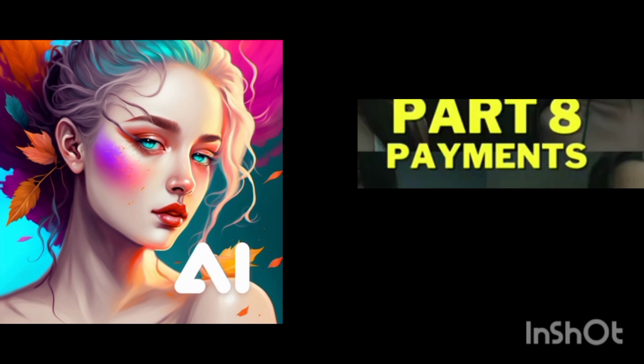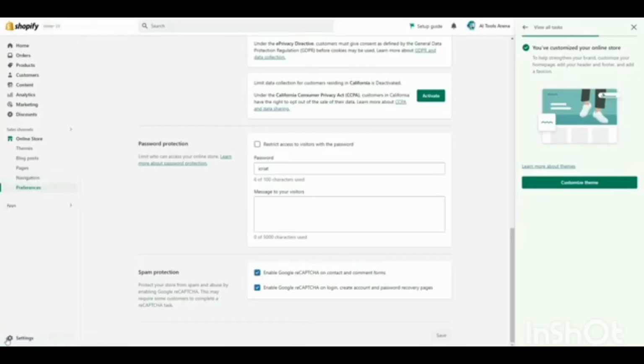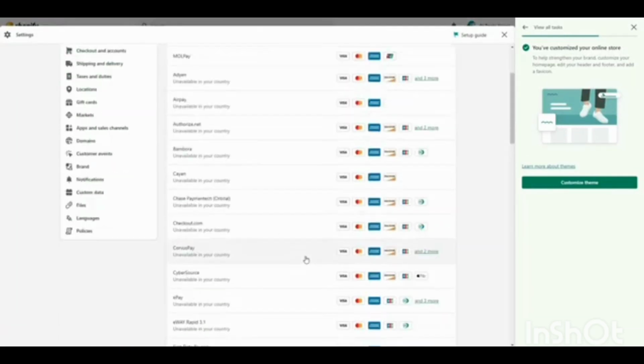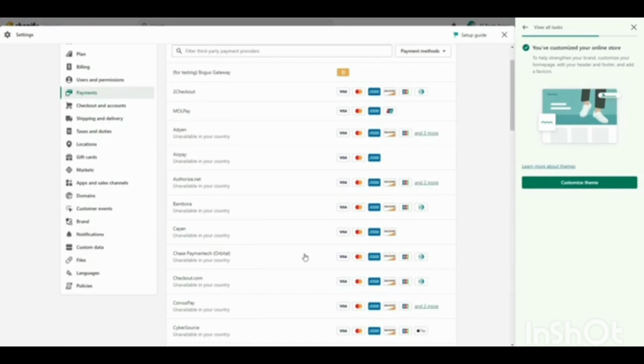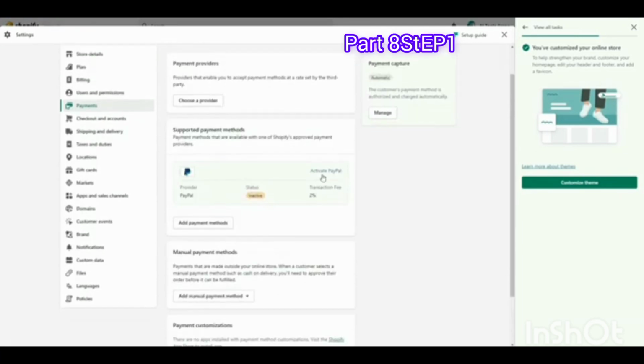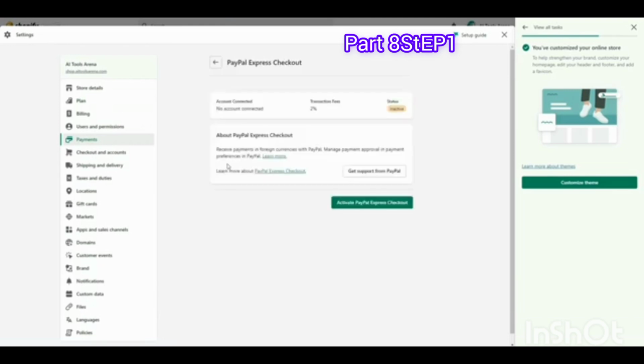Part 8. Payments. You can choose a payment method for your shop from the Payment Providers menu. In this tutorial, we will use PayPal. Step 1. Click Activate PayPal to start the PayPal business setup. Then, click Activate PayPal Express Checkout.